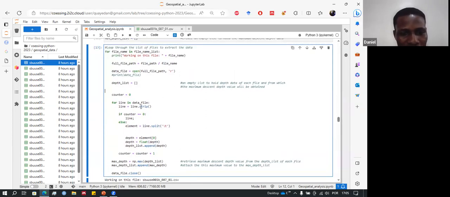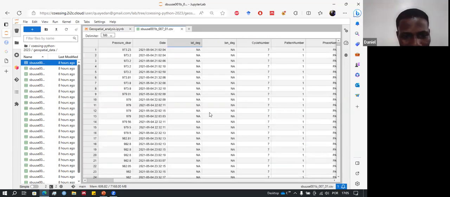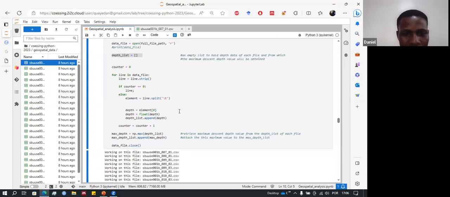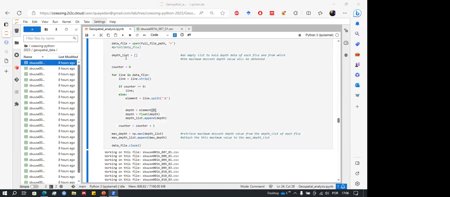So we still do the same for loop, but the difference here is that we've introduced this depth list. For every file, we want to put all these depth values into a list, which we'll call the depth list. Once we create this list of depth values, we'll subset the maximum. We still apply some if and else statements in the for loop. The maximum depth, as I've shown from the data file, is the first value, the value at index zero, right?